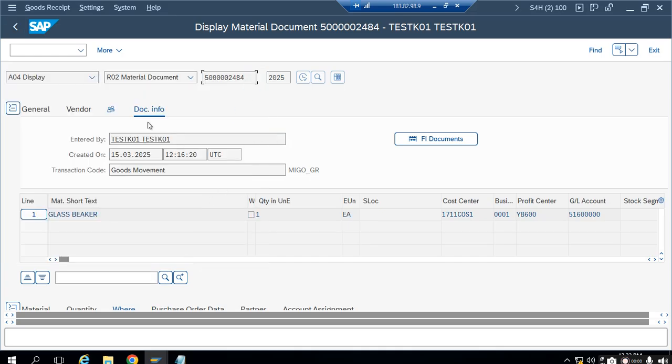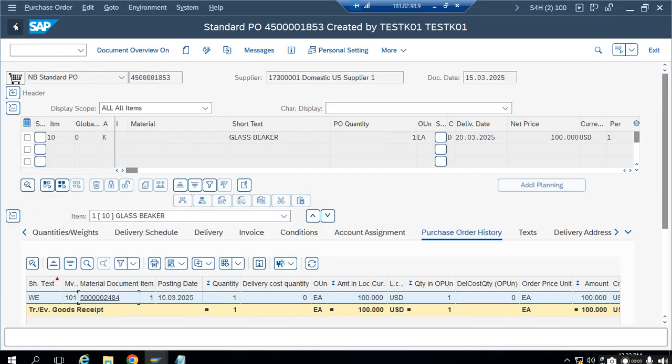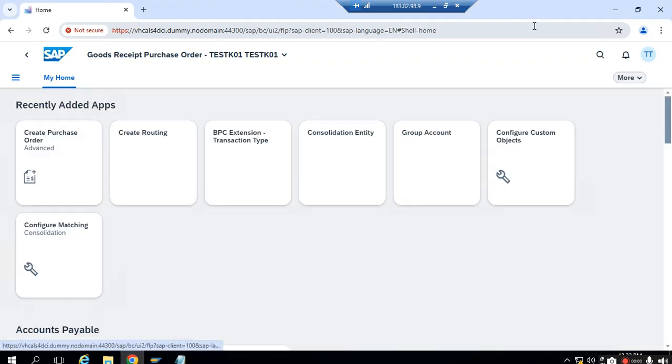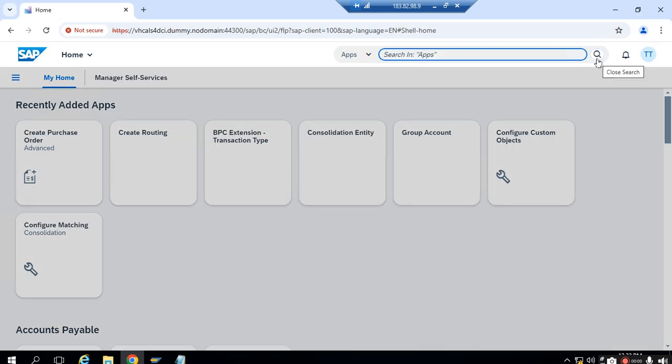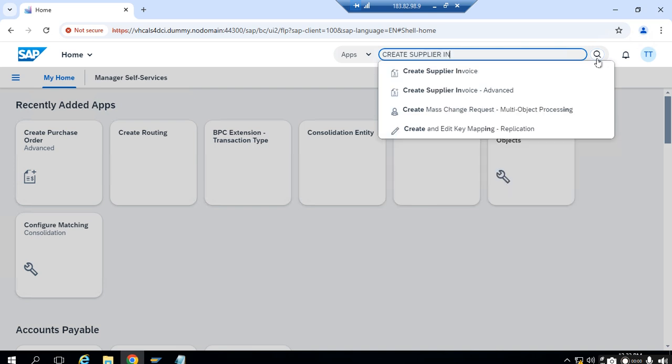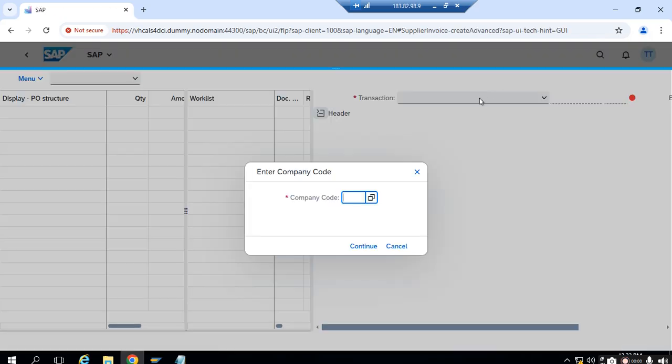So GR is posted. After GR, the accounts payable team will perform invoice posting. So we'll copy this PO number and perform invoice posting against this PO. For this, we'll go to the Fiori screen. Now we'll post the invoice through the Create Supplier Invoice Advanced application. Our company code is 1711.